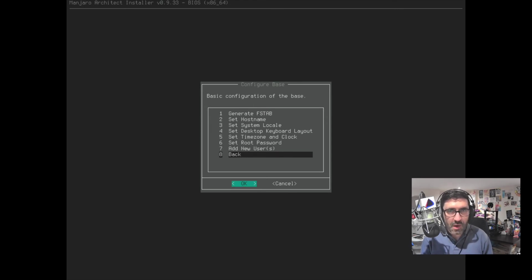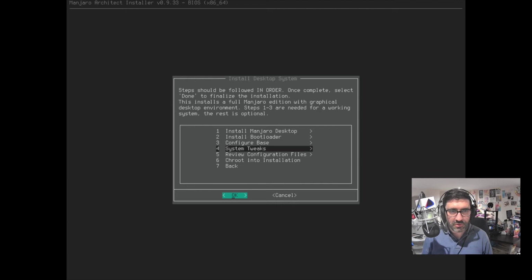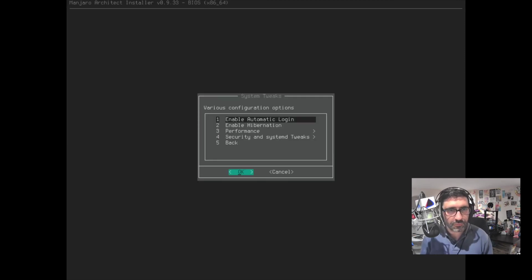Basically, we have now reached the final stages of the installation. So now we go back, and it's here now we're going to do some system tweaks. Do you want to enable automatic logging? Do you want to enable hibernation? Do you want to check performance? Do you want to do security and system tweaks?